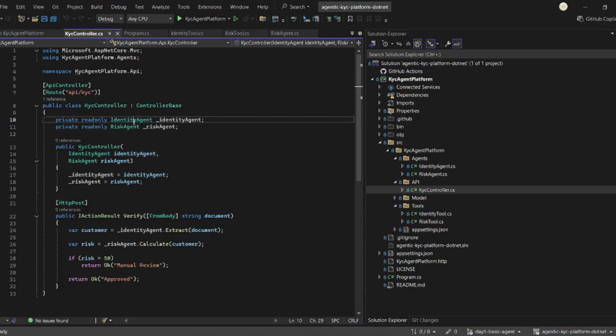You can add more also. This is a sample. So this tool will be used from the KYC controller. Then we will call the verify function. Verify will extract the customer data, and then I will calculate the risk also. So we have taken a sample.